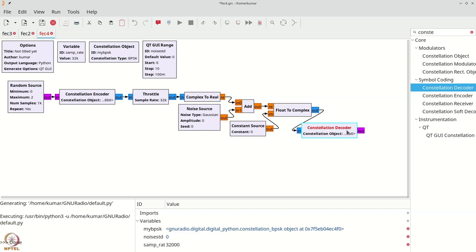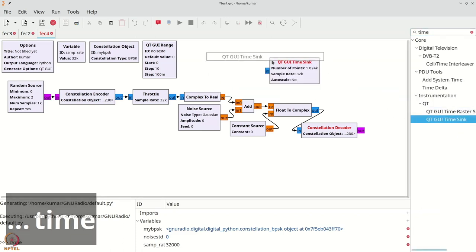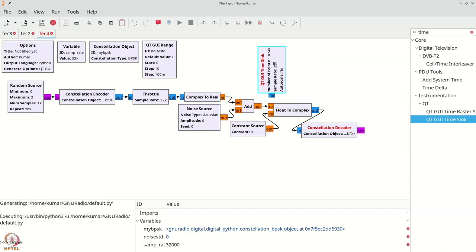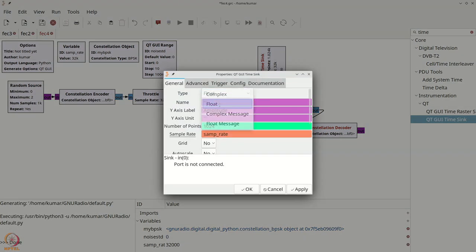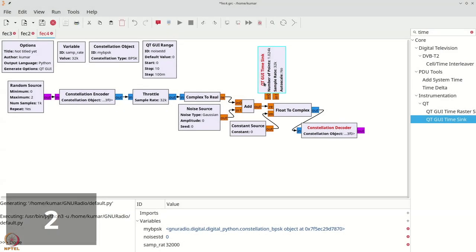For that, we will use two approaches. The first is we'll have a time sync. So Control F or Command F, we'll say time sync. We will rotate the time sync using the left key, double click. We will make the type float and make it have two inputs.